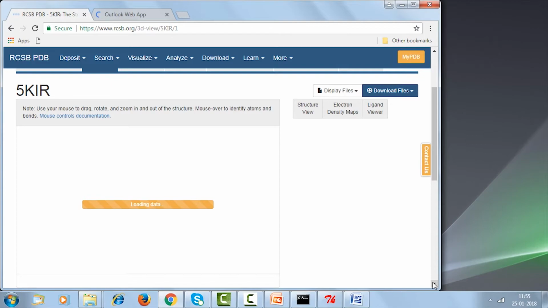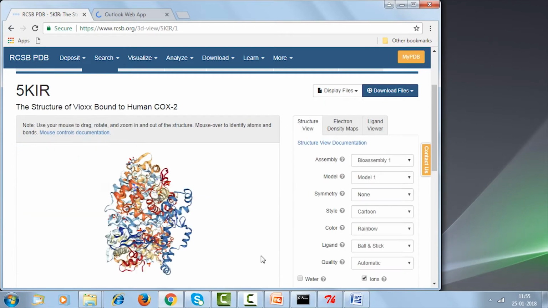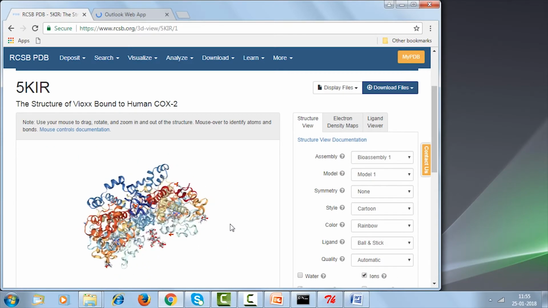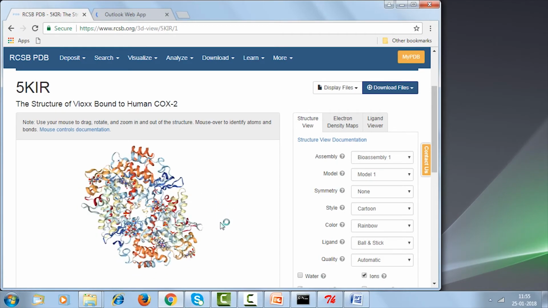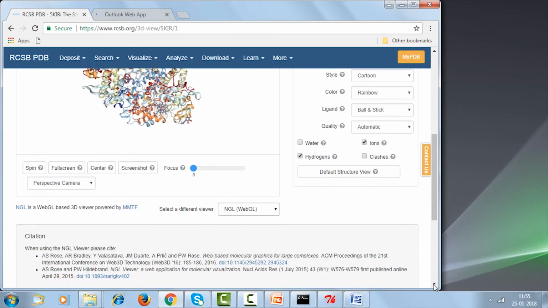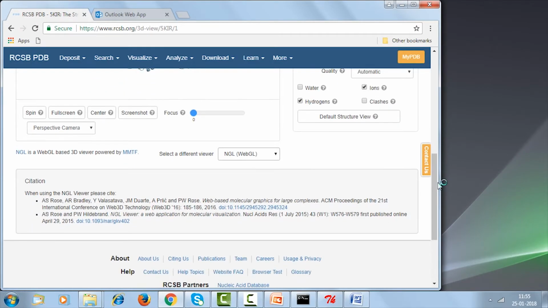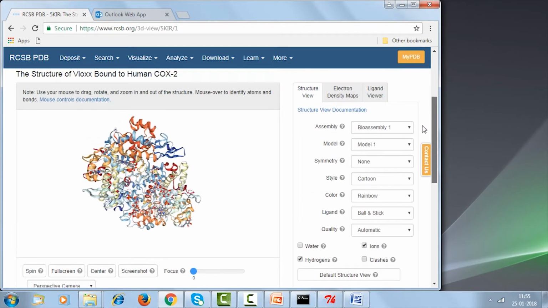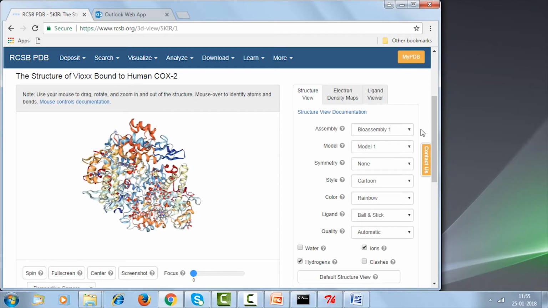So we can download this enzyme, then we need to look at the removal of water, adding hydrogen, adding charges, all those things we need to do before. That's called the enzyme preparation. Once we have done the enzyme preparation, we get the ligand, and then this is the COX-2 with the ligand bound to that.